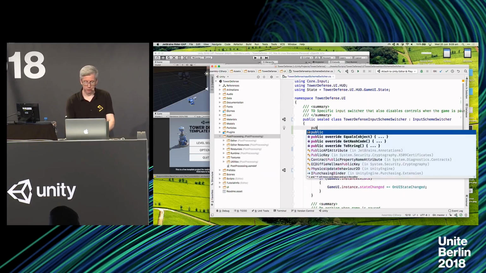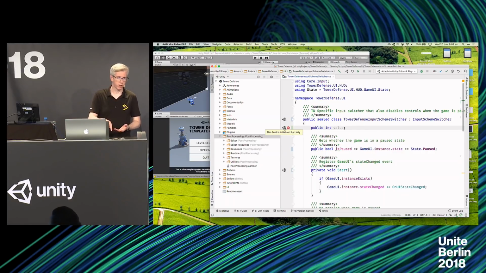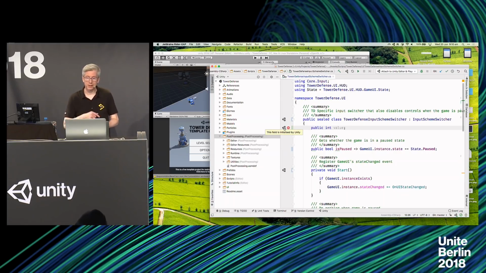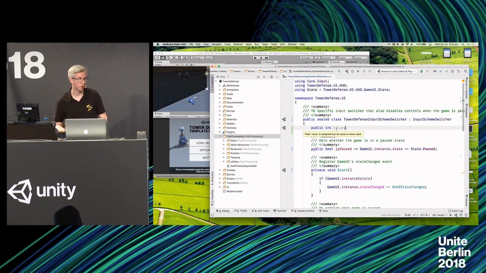We also do the same for fields. So if I create a new field, we will then immediately highlight that and say that this is a serialized field. So we know that this is being used by Unity. But more than that, we know that it's actually being initialized by Unity. So we know that somebody's setting a value on it. And if we highlight over the cursor here as well, we can see that Rider is telling us that the value is being assigned, but nobody's using it. So we've actually got redundant code here.